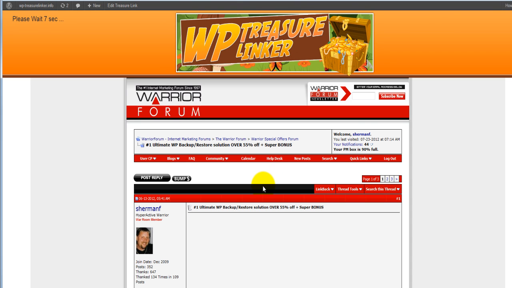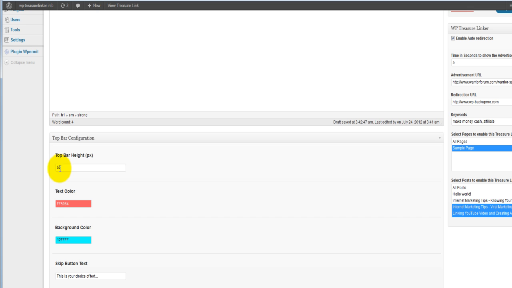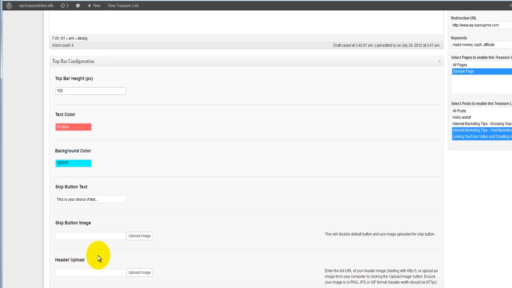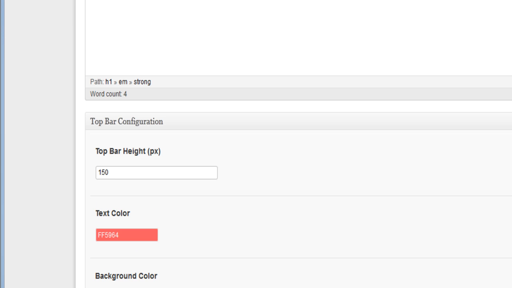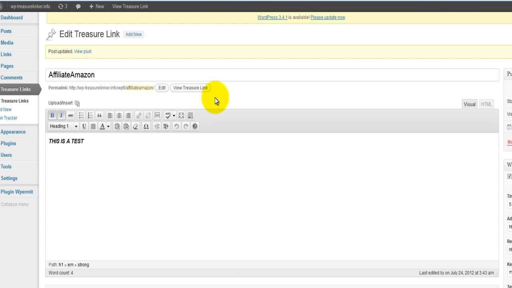whatever destination you want. We want to make the top bar higher. We simply edit the height, edit the colors, edit the text, the images, anything you want. Simply push update. Anybody can use this plugin. I've actually had my 12-year-old son on this plugin, and he uses it with these. It just takes a little bit of getting used to.